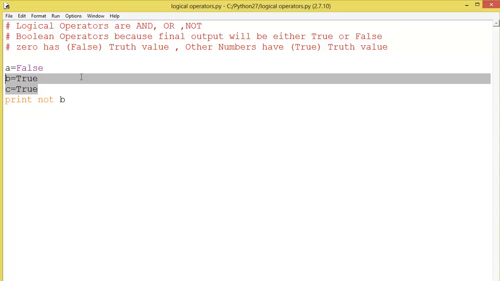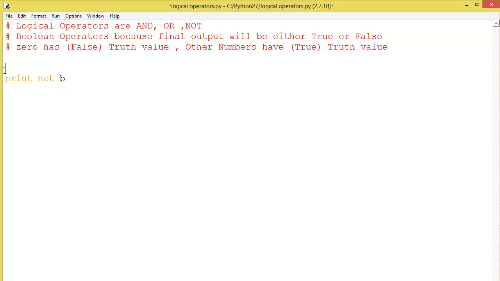Now I already mentioned logical operators can be used to perform operations with Boolean variables or numbers also. We will see with numbers now. Now I will give some assignments. You have to carefully give me the answers. A equal to 5, B equal to 6.